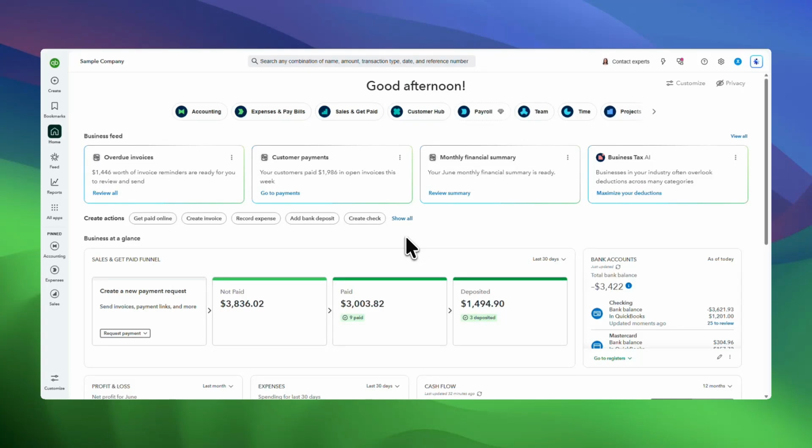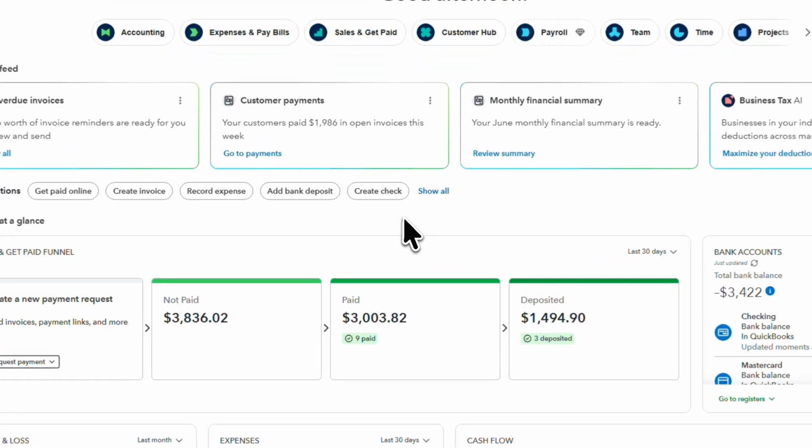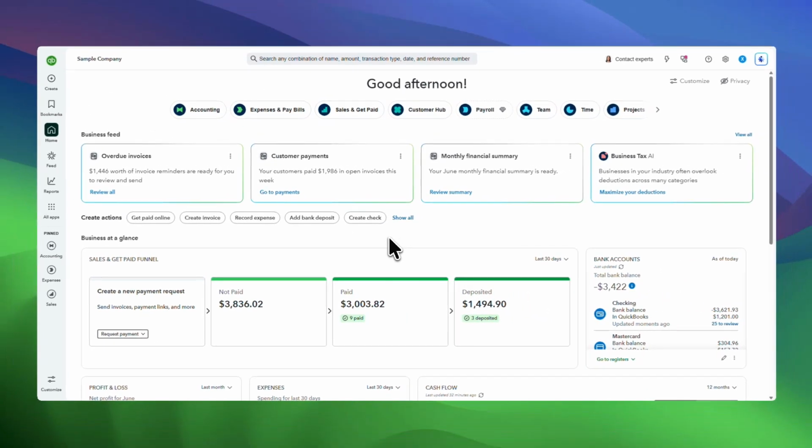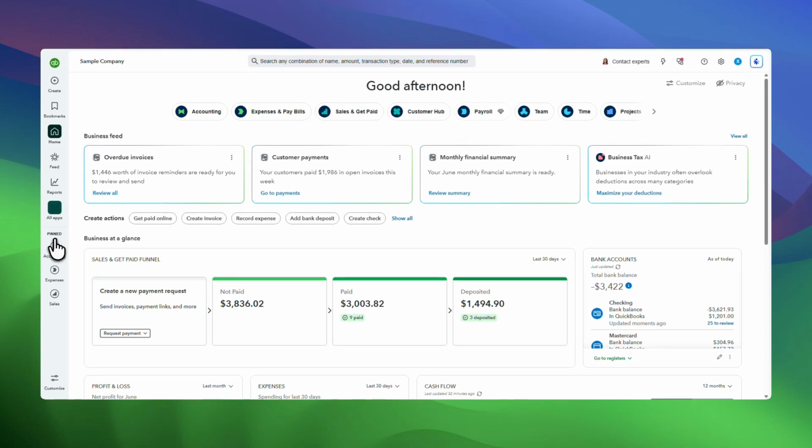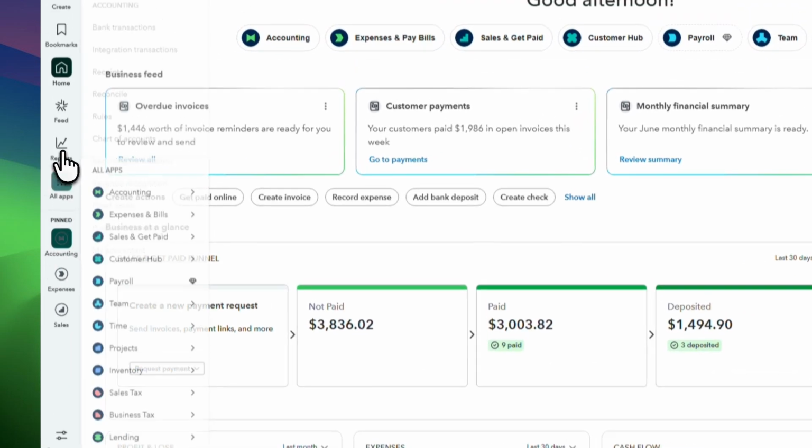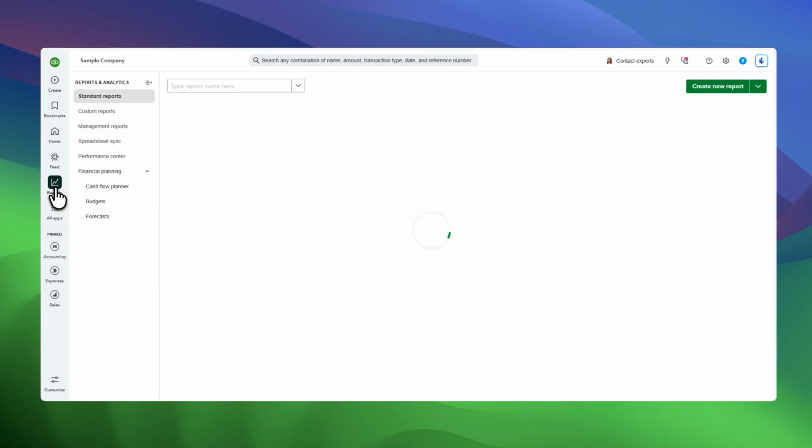In today's video, I'm going to teach you how to add columns to reports in QuickBooks Online. To get started, open the report you want to work with. If you are not already inside a report, go to the left-hand menu and click on Reports. From there, choose the report you want from the available list.